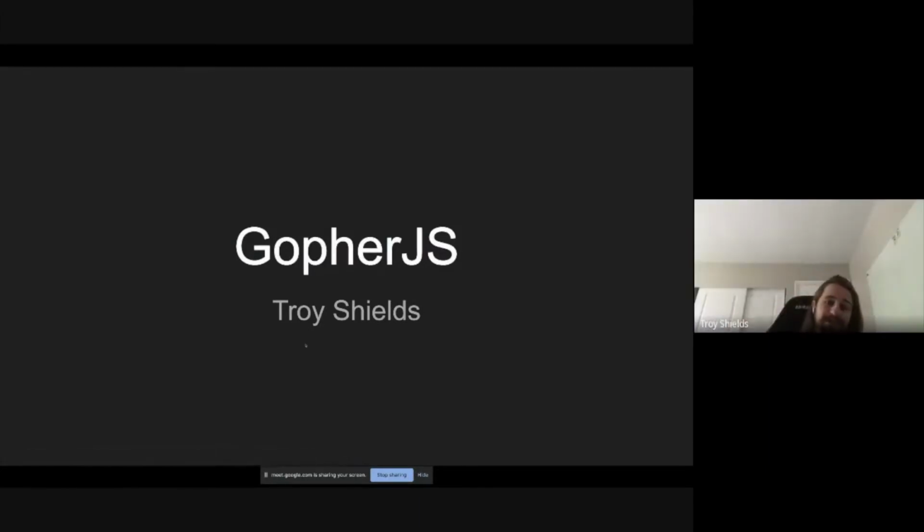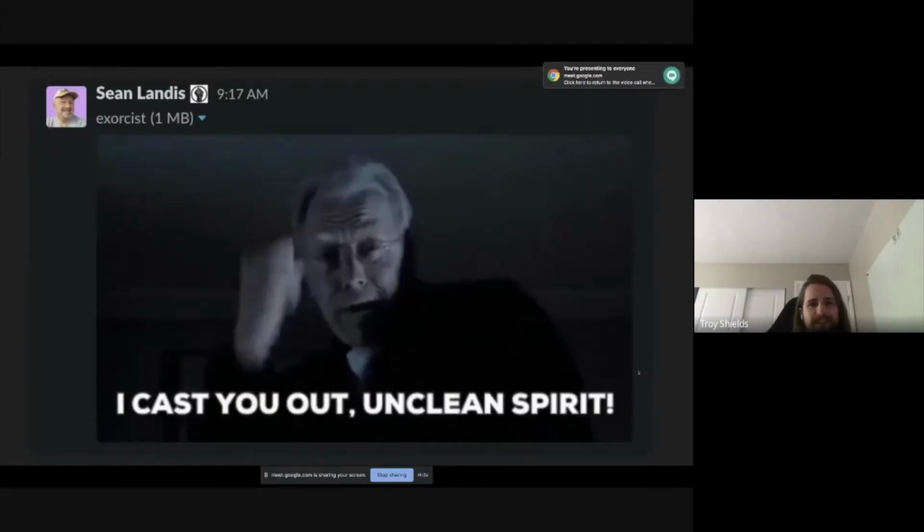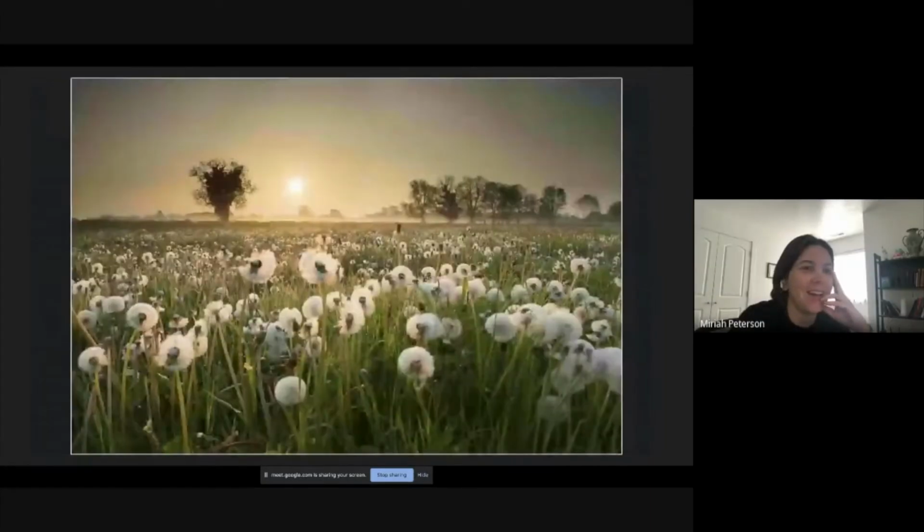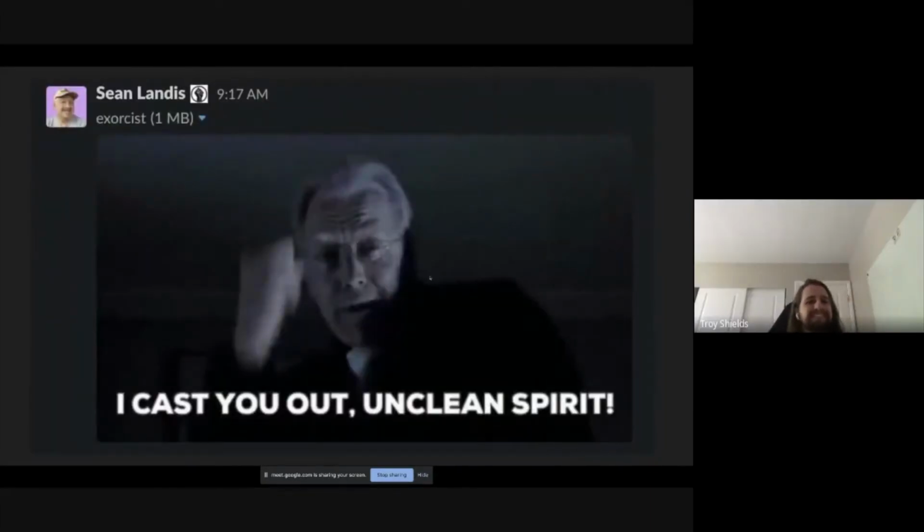So we're going to talk about GopherJS because we all hate JavaScript. GopherJS lets you write Go and run it in the browser. I do have to be honest, I was interested in this, but I started out very cynical about it. When one of my coworkers found out this was what I was speaking about, he said: "I cast you out, unclean spirit." And I am still pretty cynical about it, but after I've thought about it a little bit, I don't think it's necessarily as terrible as I originally thought.